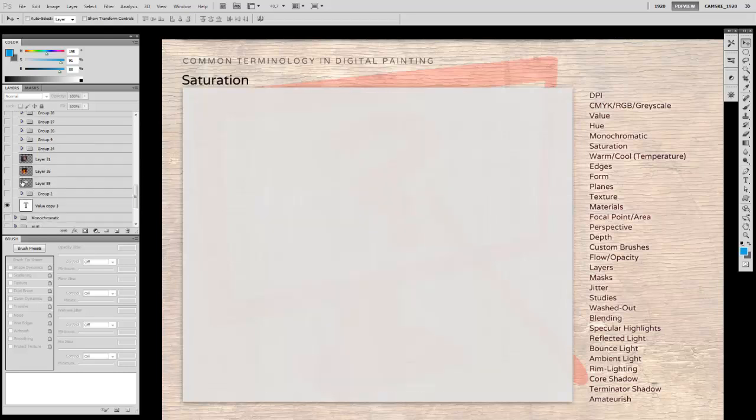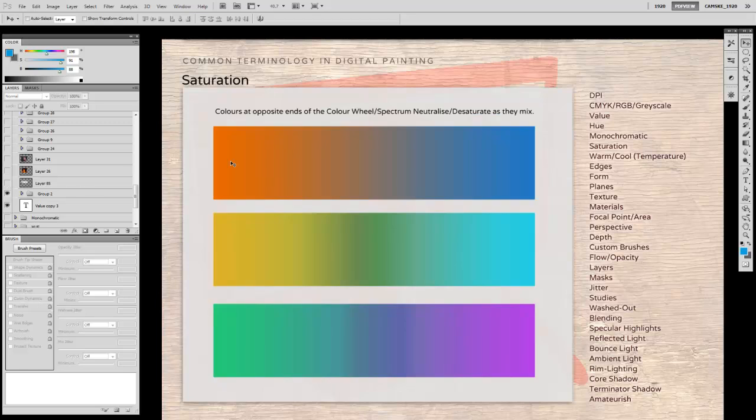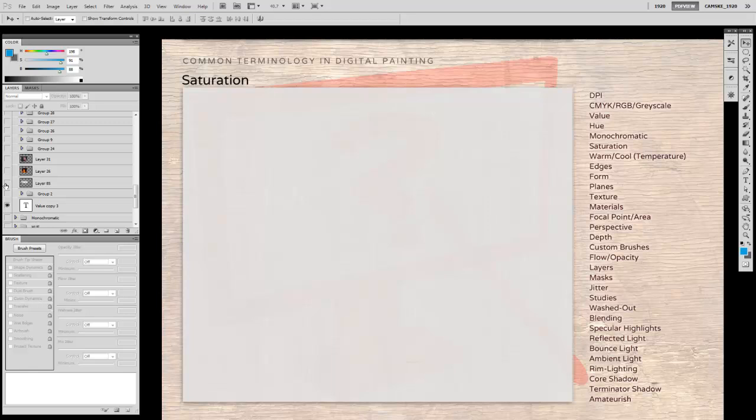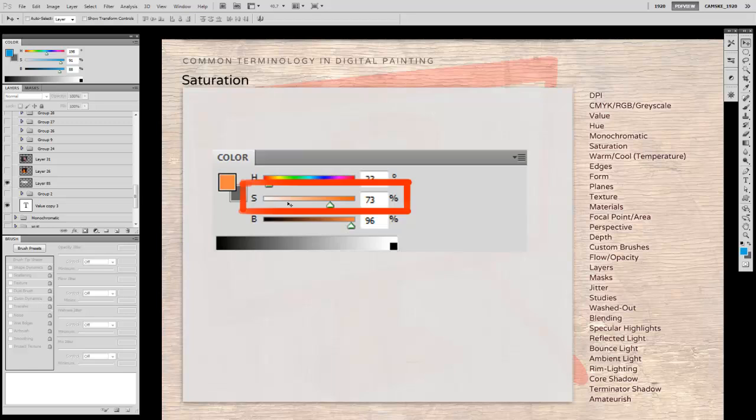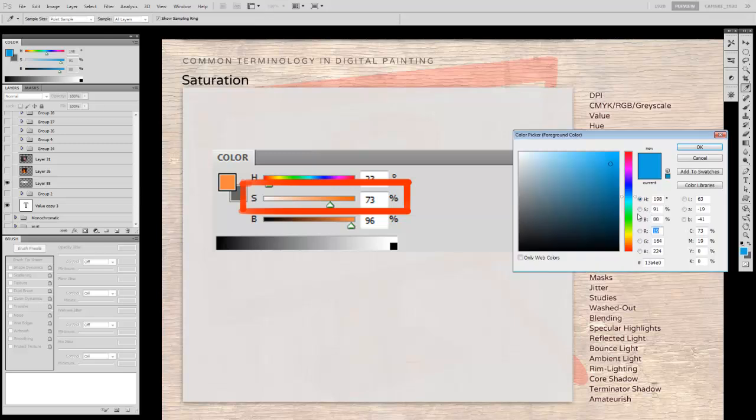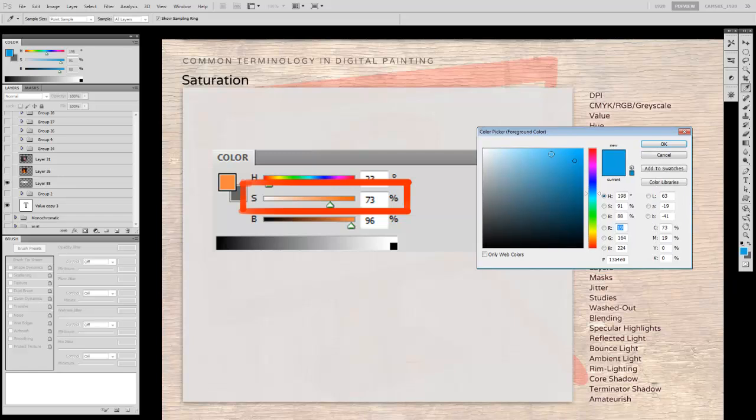Saturation refers to how intense or grey a color is. Colors on the opposite ends of a spectrum will desaturate and neutralize and become more grey. So you can see this orange is more intense and the blue is intense also. But as they mix, since they are complementary at opposite ends of the color wheel, they begin to neutralize. And that's the saturation slider. It's the letter S in Photoshop. You can see in the color picker, letter S.